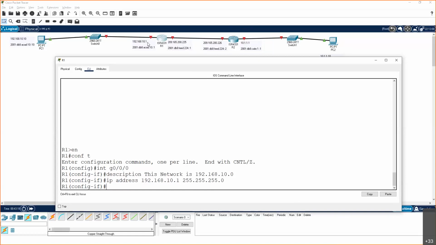Once I'm done with that, usually you type no shut here, but I'm going to go ahead and give the IP version 6 address as well. Remember, there is an IP version 6 address over here too, so just give the address. Just follow the label: 2001, DB8, ACAD 10, /64. Done.